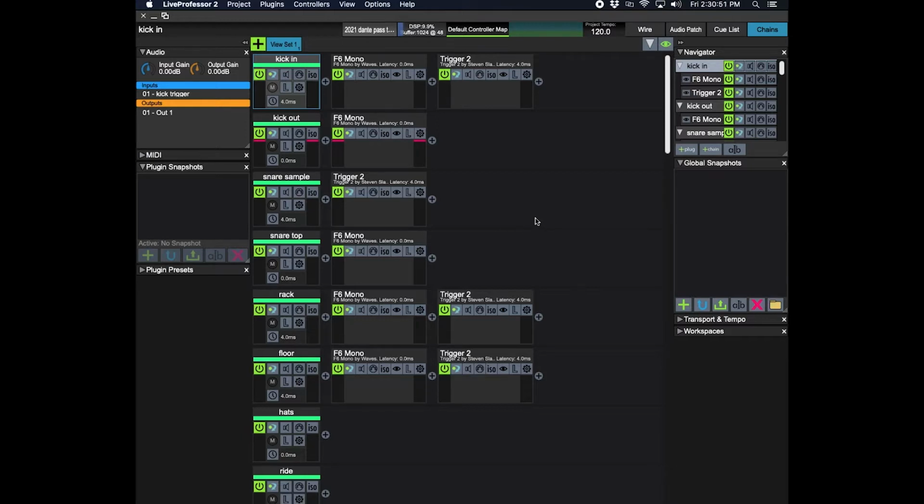Okay, guys, so we're on the computer looking at Live Professor, and I'm not going to go into the details of how Live Professor works. I've gone through some of those details in another video, but basically I just want to go through the patch and where everything is and how it sits.